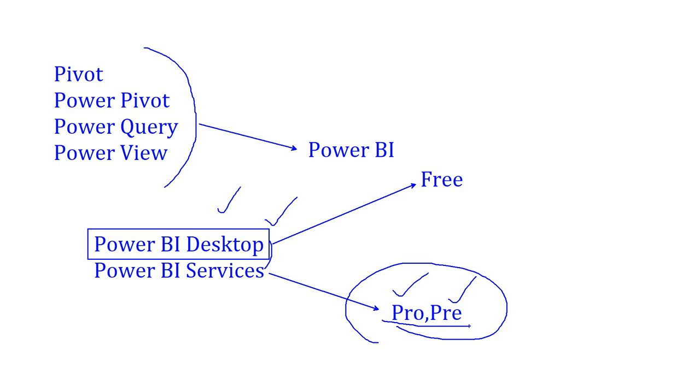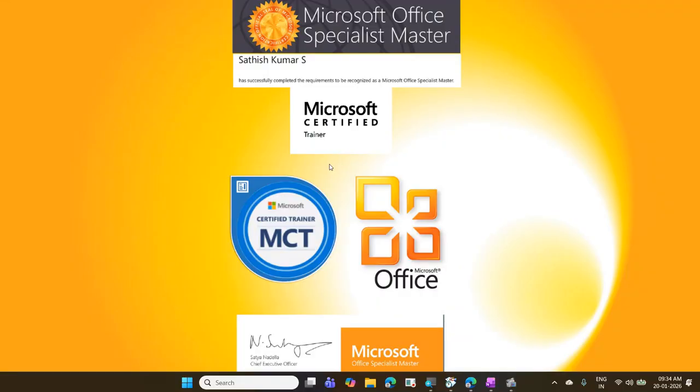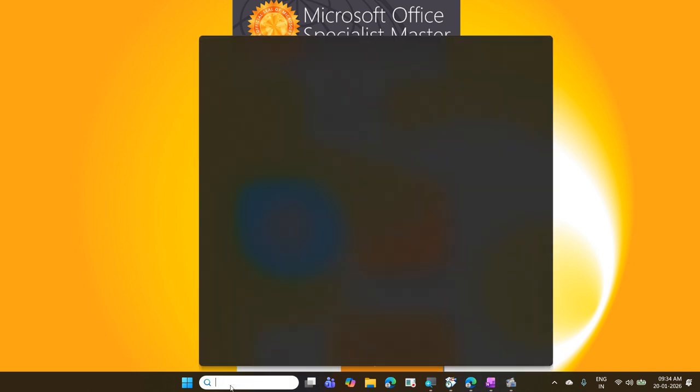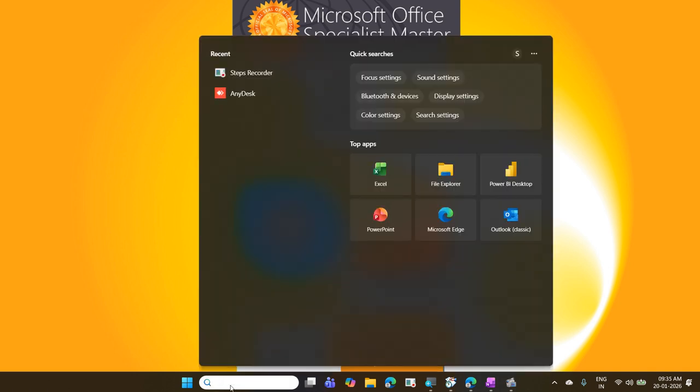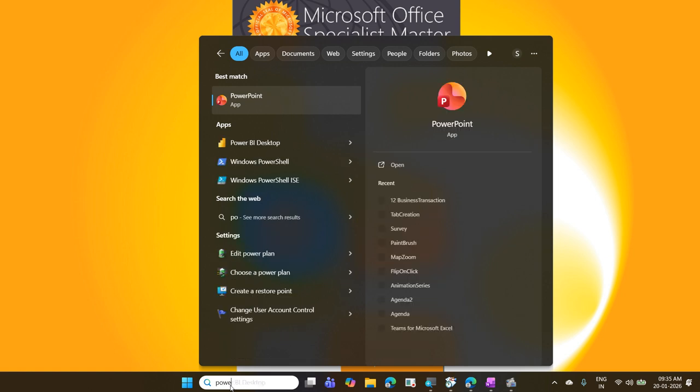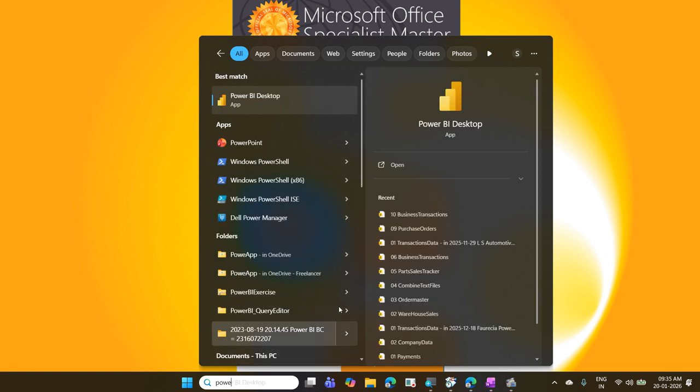As of now, let us start with Power BI Desktop. I think everyone has already installed Power BI Desktop. So let me start with this. I'll go to the search box and I can type Power BI Desktop now. Yes. So I have this Power BI Desktop. It's an application, an offline software. Power BI Services is online. So for creating a report or dashboard, online is not required. So let me open this Power BI Desktop.